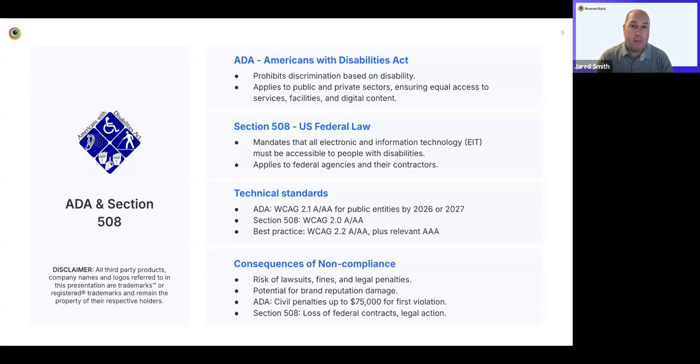The ADA does not specifically mention the web. It does not mention the internet. It really kind of predates those. But we'll talk about how that is and has changed in recent years in just a little bit. So the ADA applies to public and to private sectors. Again, the intent is to ensure equal access to services, facilities, digital content, all of those things. It's to prohibit discrimination, but it does predate the web.